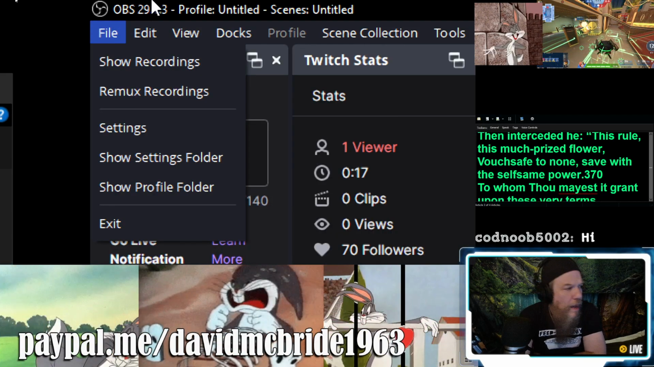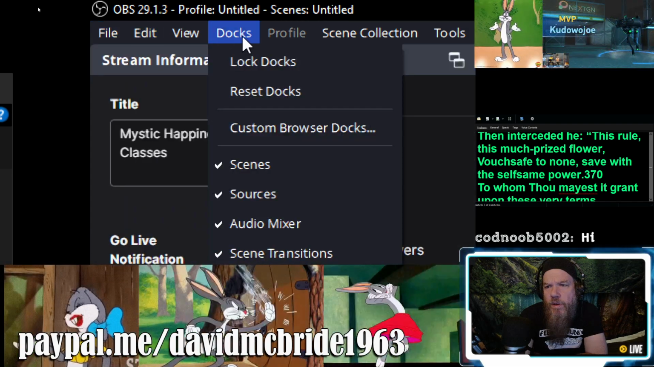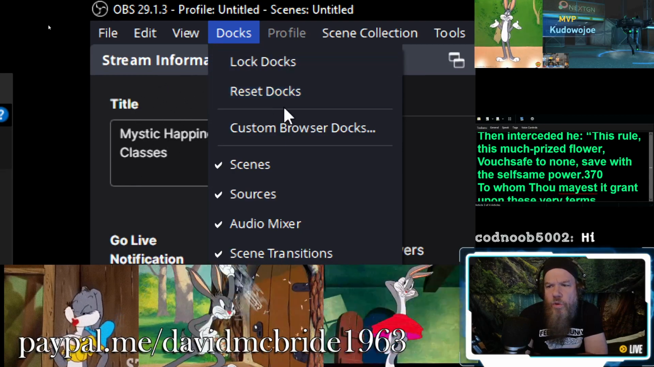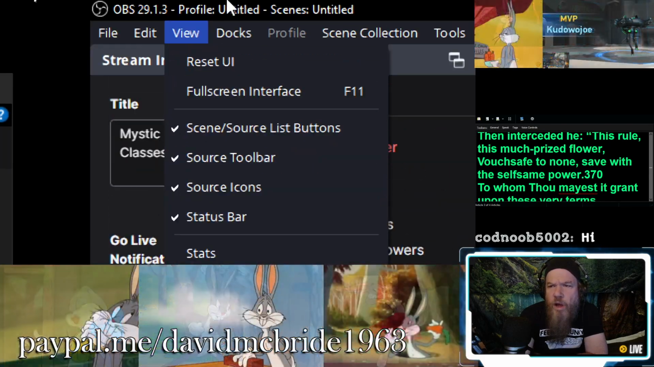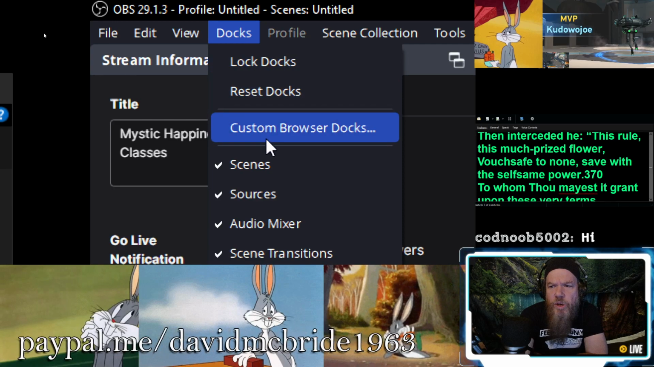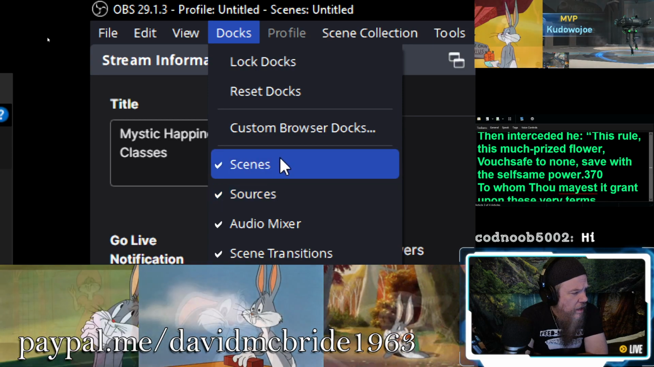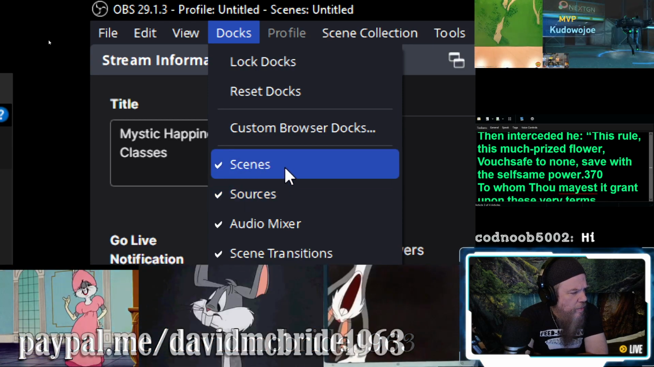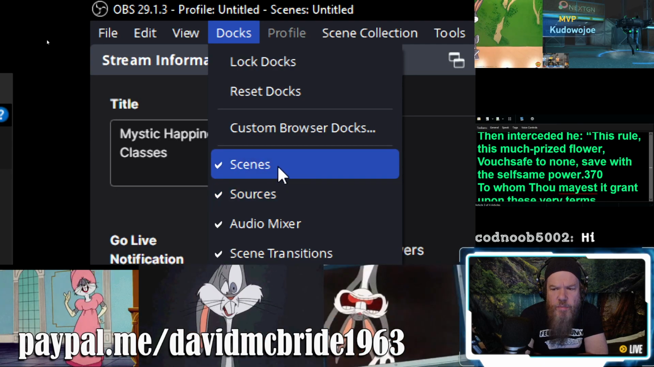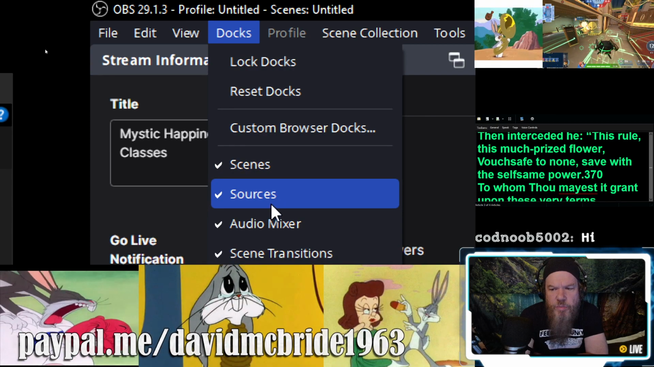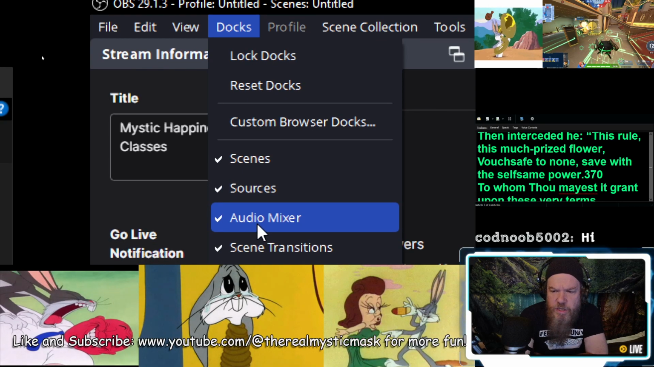So if you look at the top of OBS Studio here, okay, I see it. I was looking in the wrong place. Right, I see that now. So notice as I go down here, I'm on the docks menu, and I can see scenes and sources. Those are what you're seeing at the bottom of your OBS layout. They're both checked. They are set up by default to be docked at the bottom, along with the audio mixer, which is docked in the center.